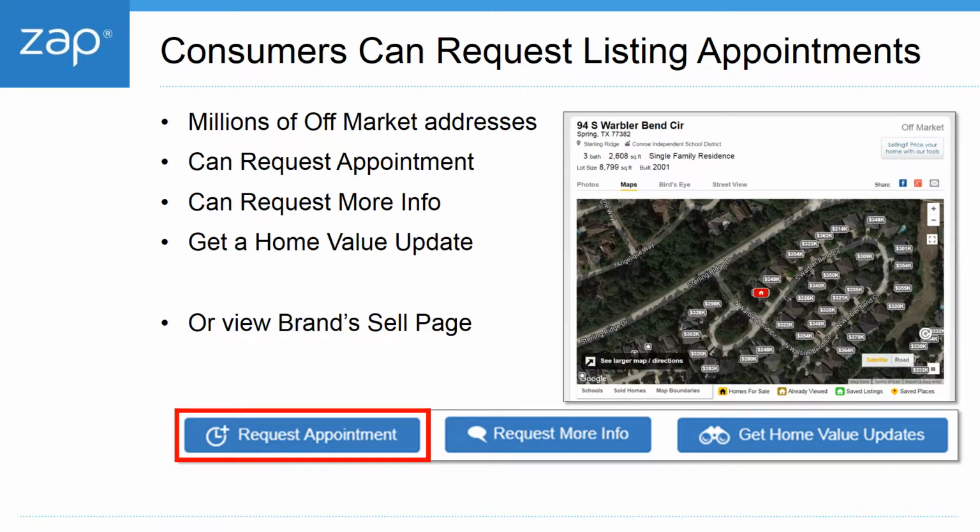The off-market property page shows details of the property gathered from public records. As you see here, you can see pricing in this area. Those prices actually come from tax records. Notice the call to action buttons where a prospective seller can also request an appointment, listing appointment, or request more info or get home value updates, all of which prompts them to provide their name and contact information. This could create a new lead for you.